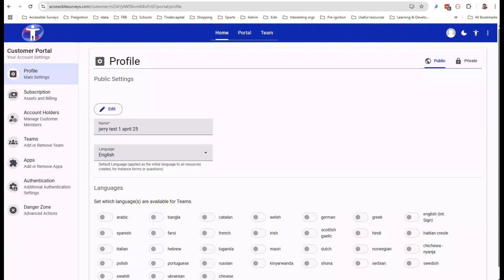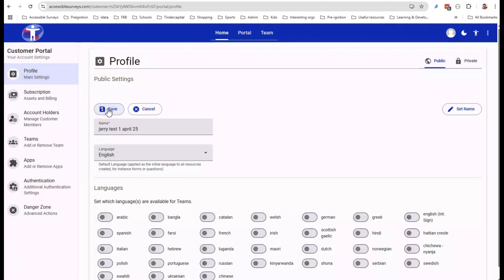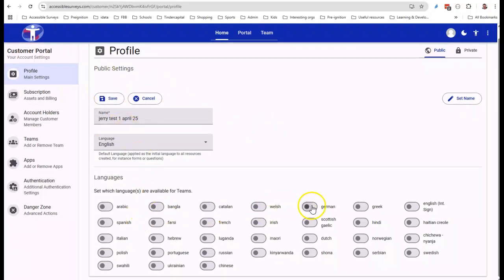We will look at the Customer Portal settings first. Under Profile, you can edit the name of your account and change the default language and activate additional languages. You will need to select Edit and remember to save your changes.